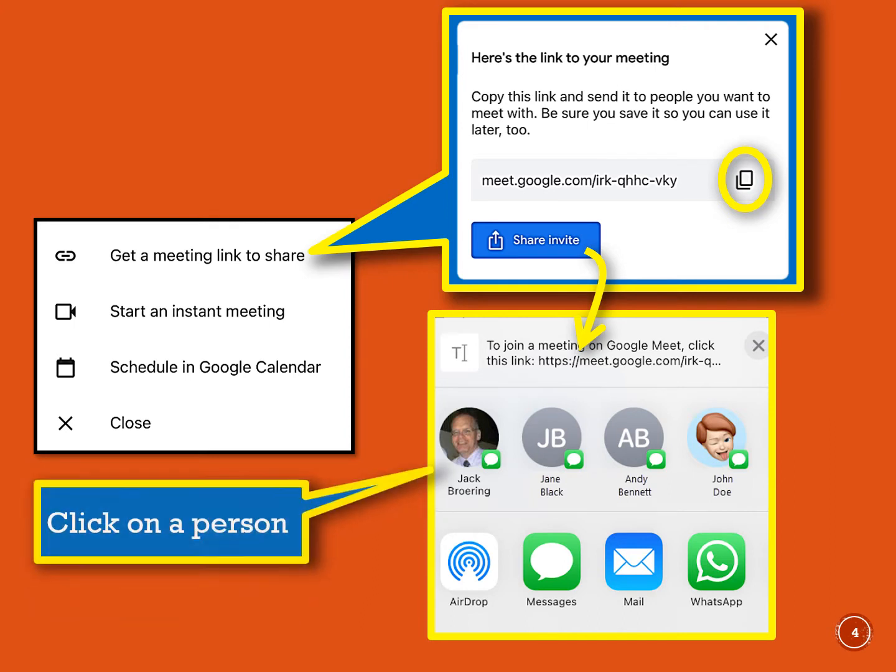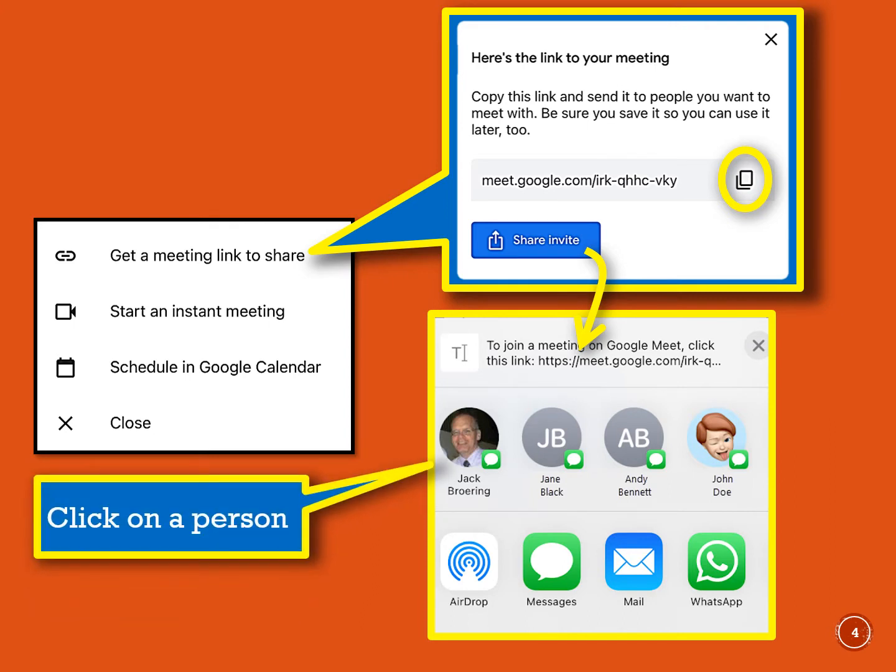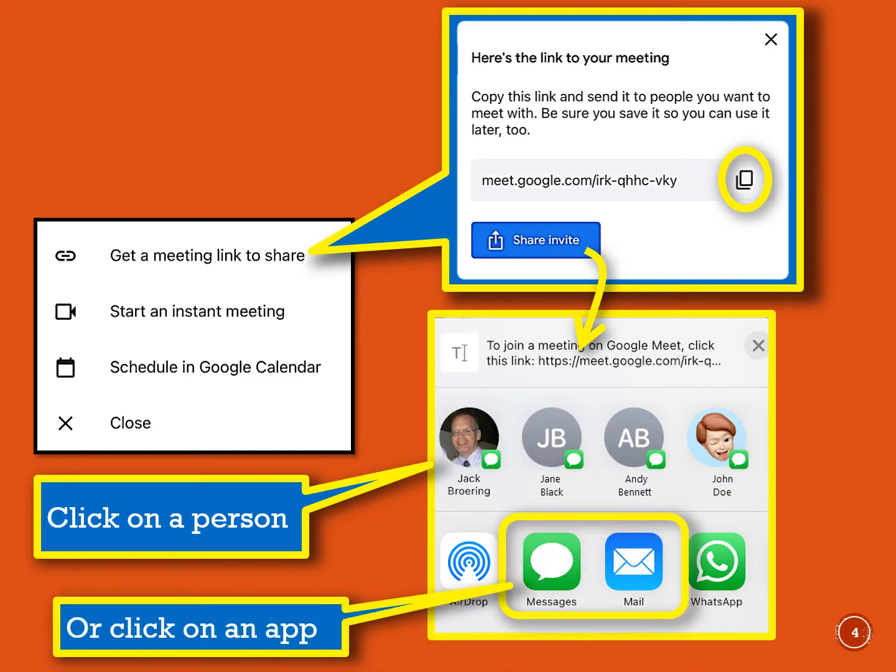If you click on the person's name, for example, Jack Broing, it will create a text message which is shown on the next page. Alternatively, you can pick a messaging app such as Messages or Mail. This will create a note that you can then address to meeting attendees. Not all of these options will be outlined, but you will soon get the hang of setting up a meeting using the Get a Meeting Link to Share option.